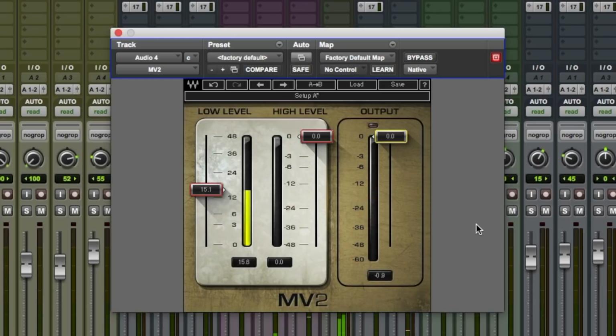Yeah, that's definitely doing it. It's bringing up that lower level second line. Let's see if we can attenuate that first half of that performance.